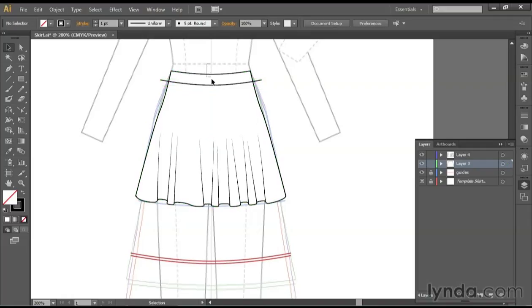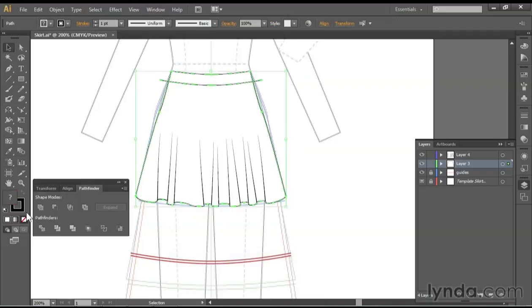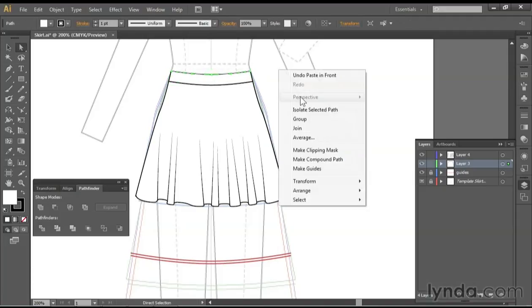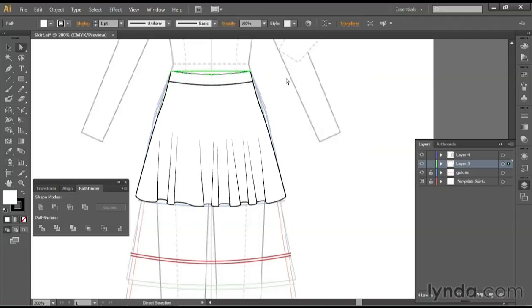Now I can select both pieces, open Pathfinder, up to the menu, Window, Pathfinder, select Pathfinder Divide, right-click, ungroup, and now I have a waistband. One last piece to the skirt: take the direct selection tool, select the upper part of the waistband, copy, paste in front, right-click, join to get the back of the waistband.